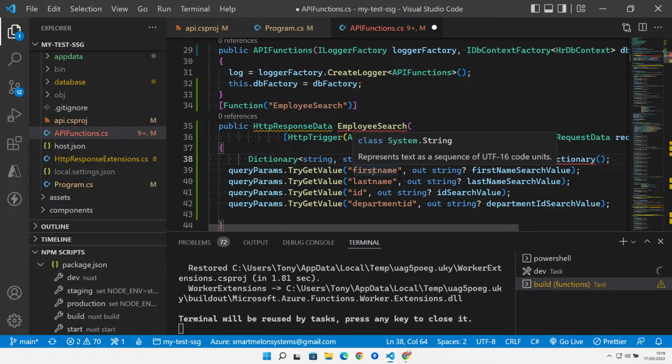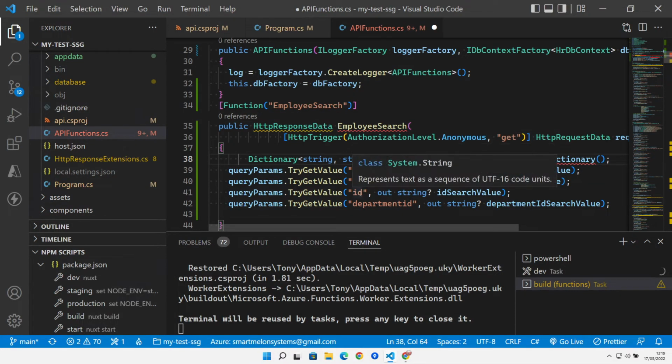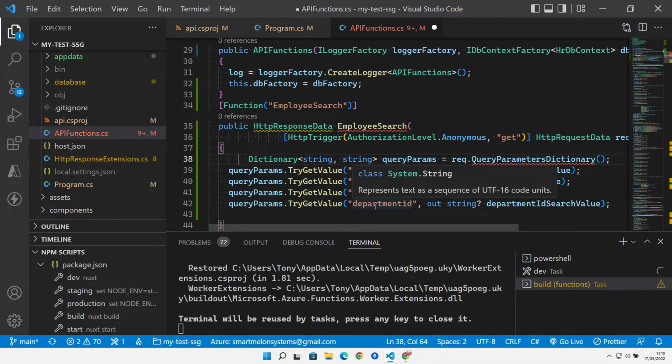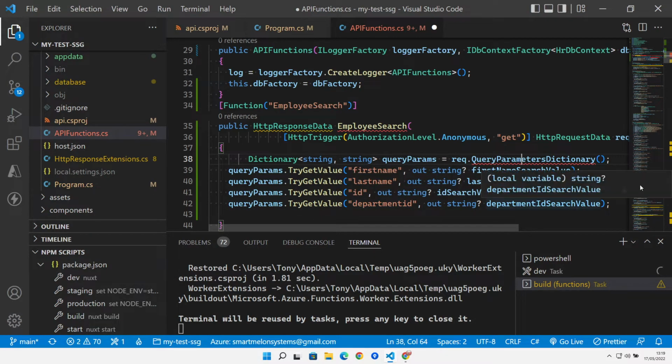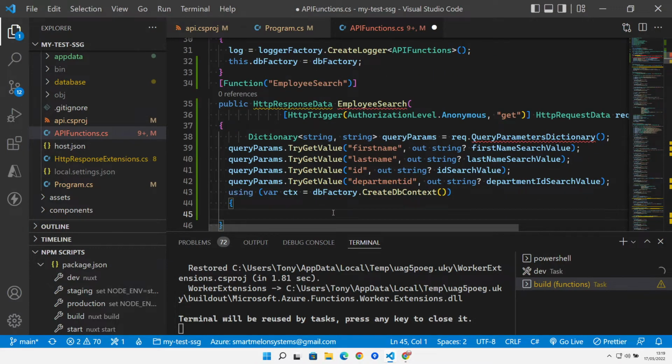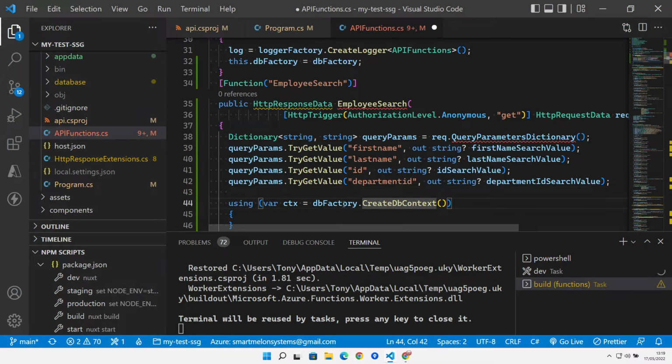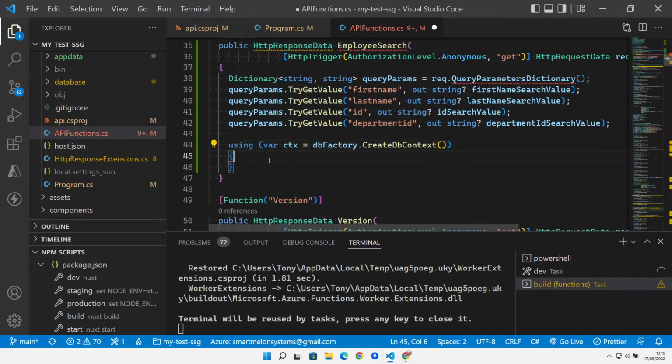So we're going to pass in potentially a first name, last name, an employee ID, and a department ID. And you could pass in any of these or potentially none of these. So that gets us that out of our query string. After we've got those values teased out into our search variables, we can open our database context or request a database context from the factory. So this gives us a brand new database context for this particular function.